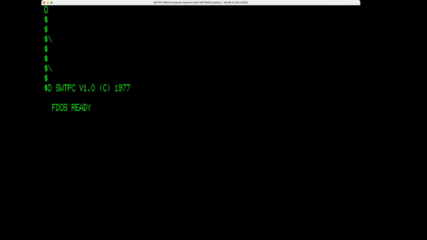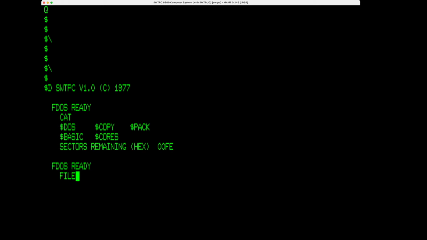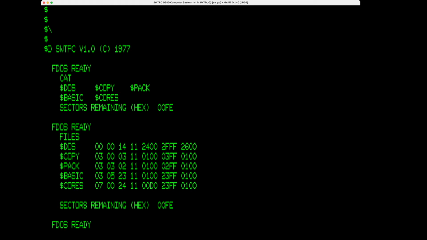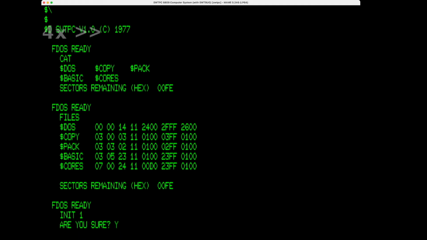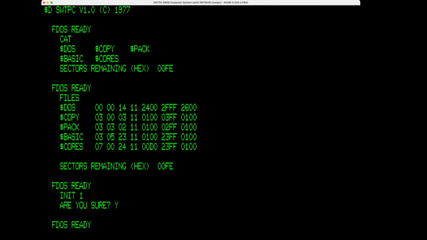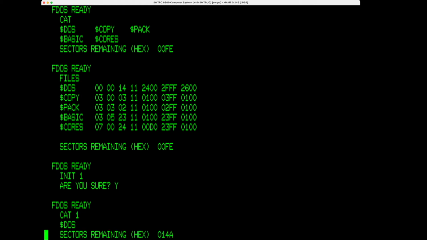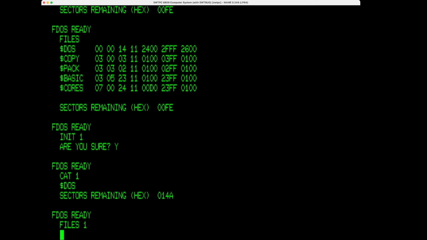Of course, we don't have directory, but we have cat, and there's a command called files. So this is, of course, on the boot disk. I want to start with a fresh disk for my working disk. I'm going to go ahead and initialize that right now, which will just take a couple of seconds. You say init 1. Are you sure? Yes. All right. So with that disk initialized, we can take a look at it. It just has the DOS file on it. It has nothing else.